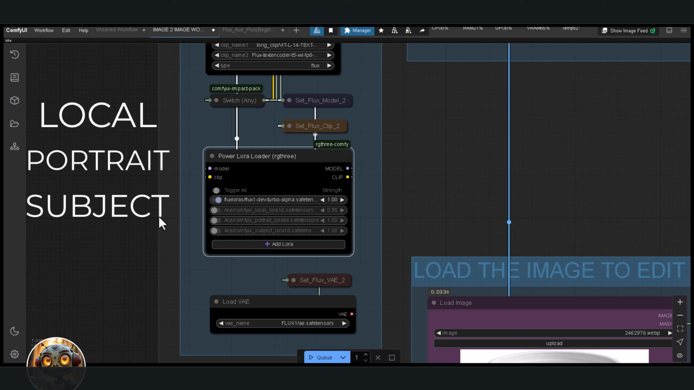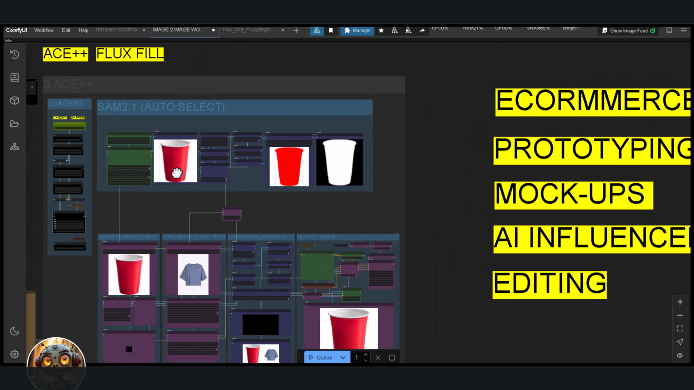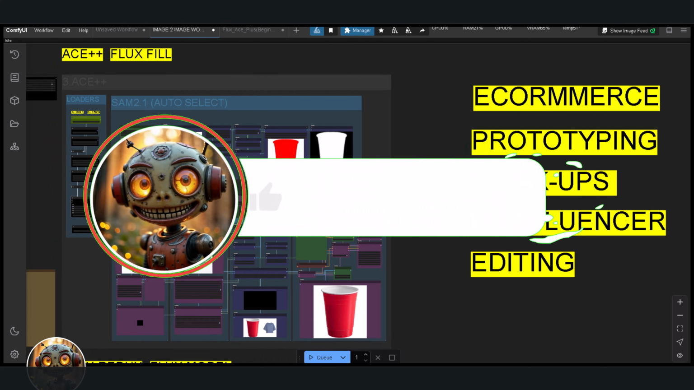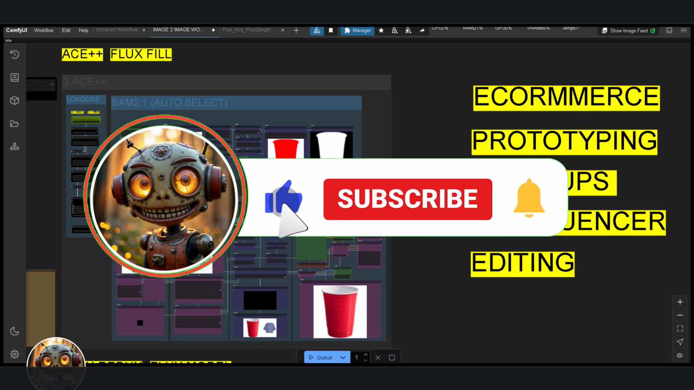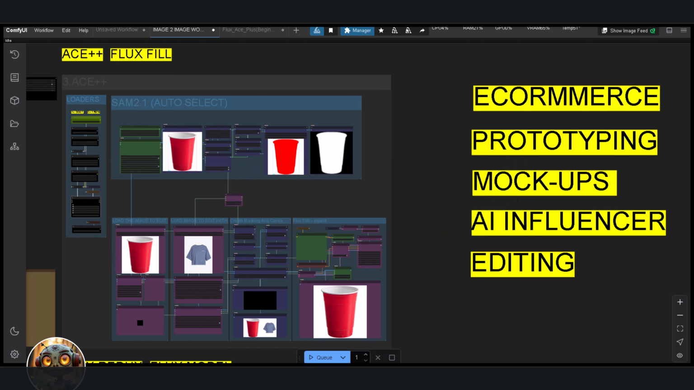What makes Ace really interesting is that it combines LoRAs and input images, so it has a lot of different use cases. From what I've seen, it's amazing for AI influencers, e-commerce prototyping, mock-ups, and even some advanced editing. At least when it works. And I have to be honest, sometimes it works perfectly, and other times it just refuses to do anything. But to be fair, the developers have already said that it's not a final product, so that's expected. Okay, let's try it out.